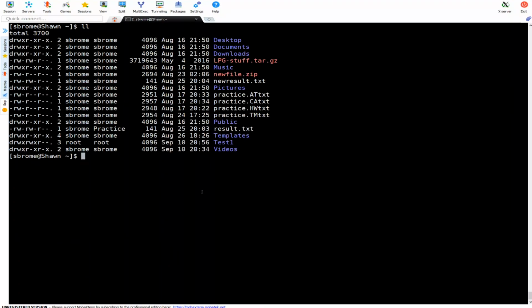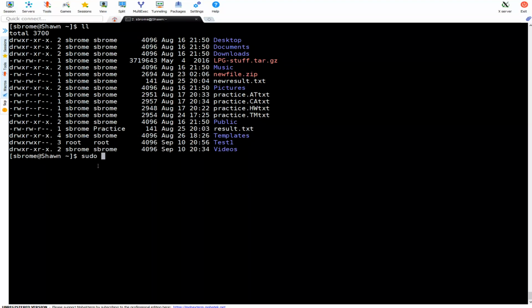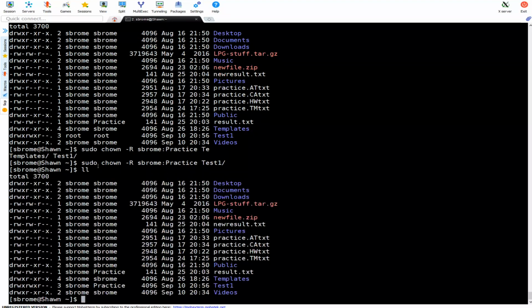Let's clear the screen. So we see the test1 directory owned by the root user and root group. So sudo chown, we're going to need a capital R argument. We are going to make the owner Brom, and we are going to assign it to the student group, correction, practice group. And it's just the test1 directory. And if we take a look, test1 is owned by this user and this group.